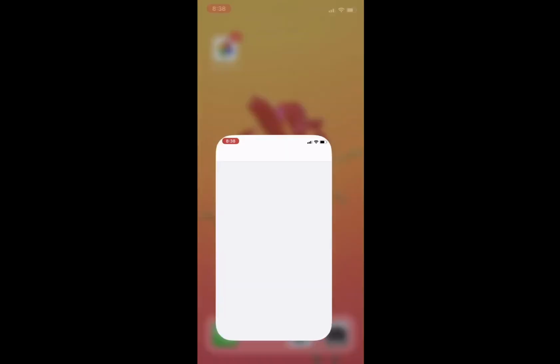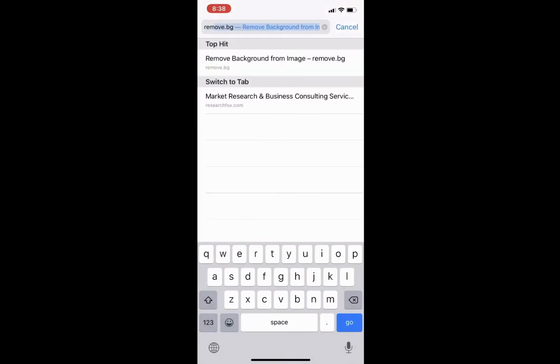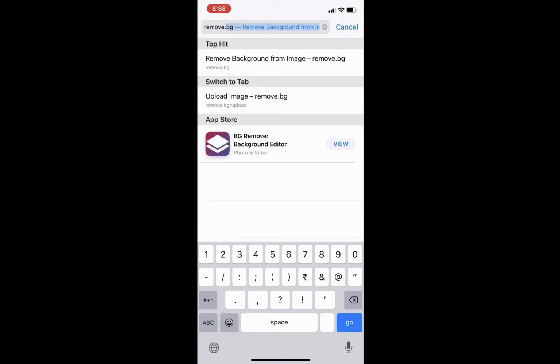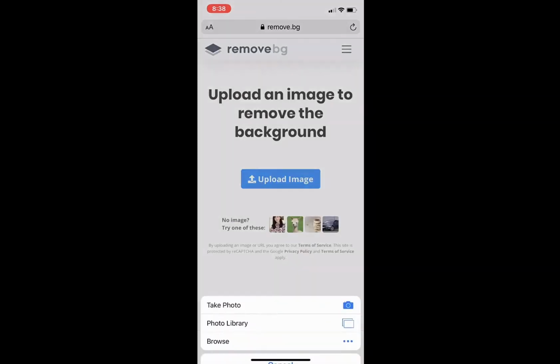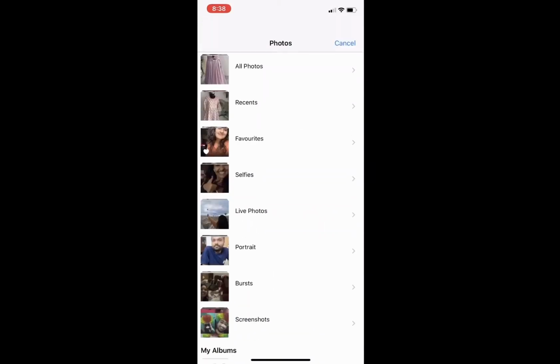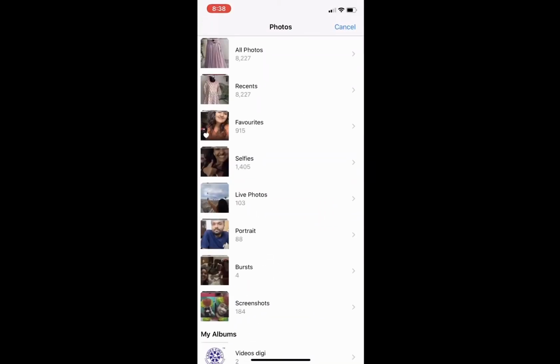So I go to a tool called Remove.bg. You can browse that tool on your phone, or you can alternatively also use it on your desktop. And trust me, this is a really helpful tool. Now it asks me to upload the picture of which I want to remove the background. So I upload. It asks me which picture, so I'm choosing some pictures from my gallery.